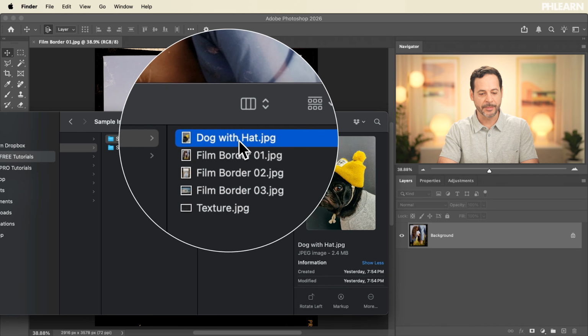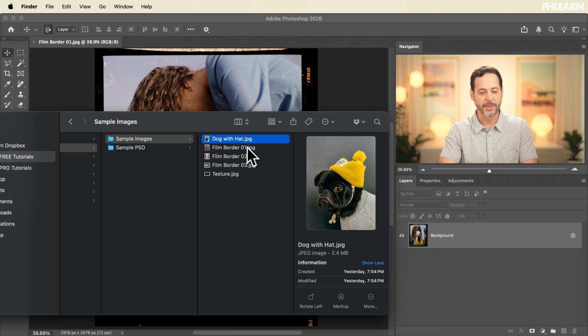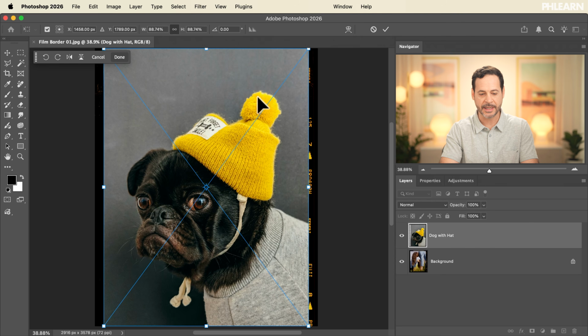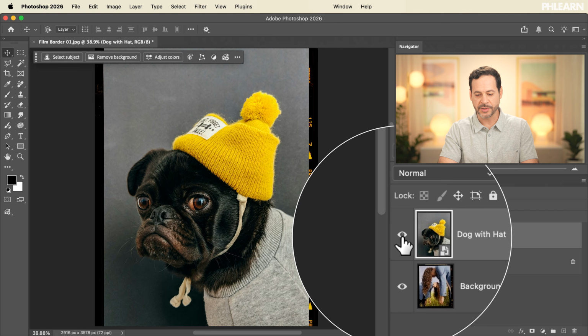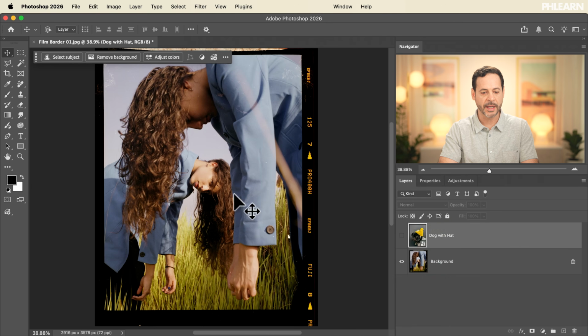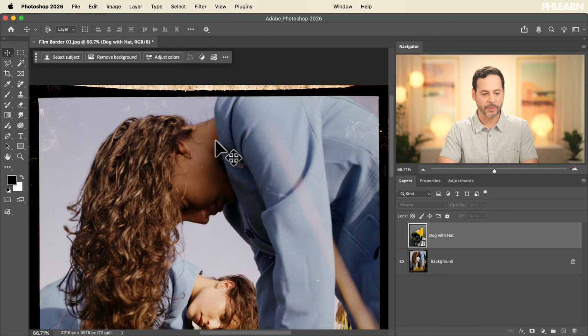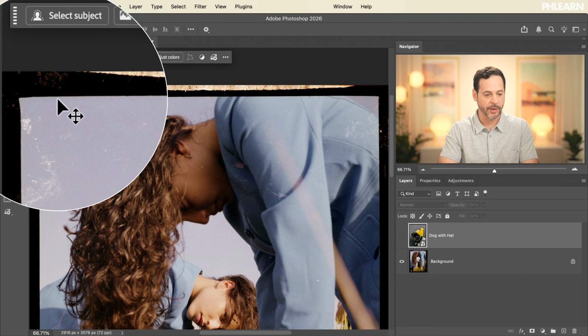What I'm going to do is take my image. I have this image of a dog with a hat on. We're literally just going to click and drag this right here into Photoshop, just like that, and hit enter. Okay, now that this is in here, what we're going to do quickly is just turn this layer off real quick. I just need to make a selection around the actual border of this image.